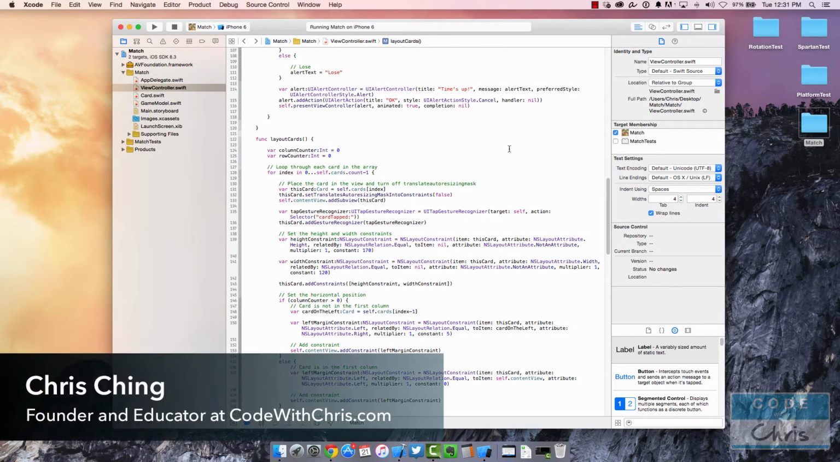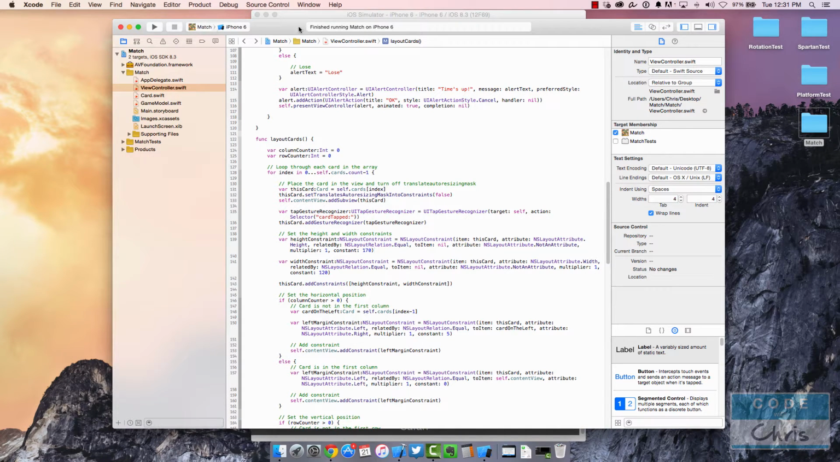Hey guys, Chris here with another Xcode tip for you guys. And this time I'm going to show you guys how to enable the line numbers in your code editor.